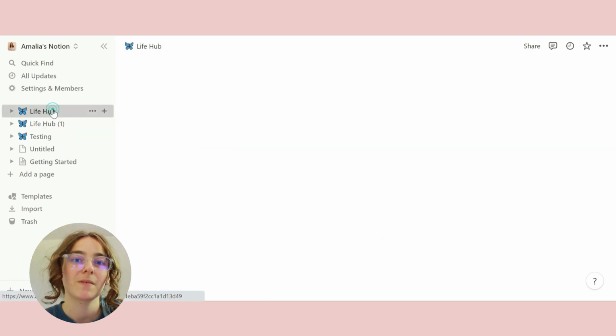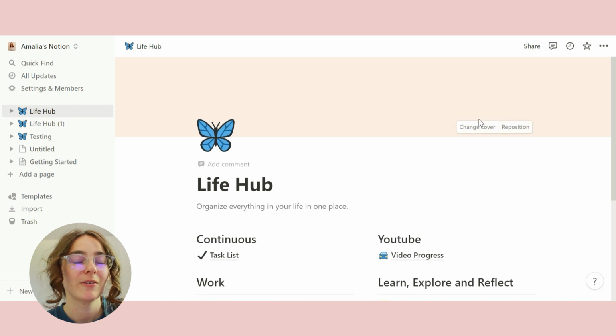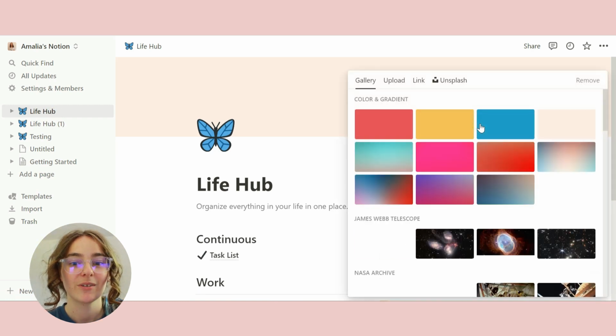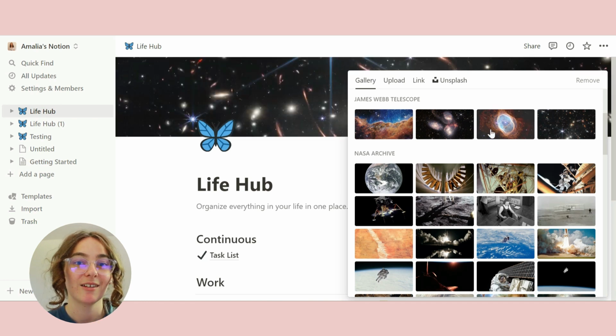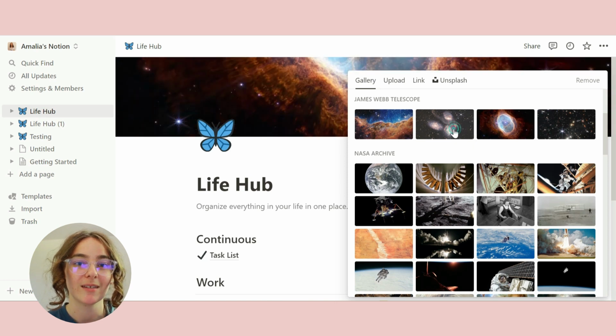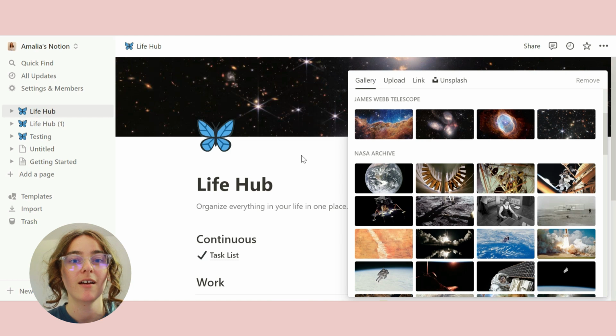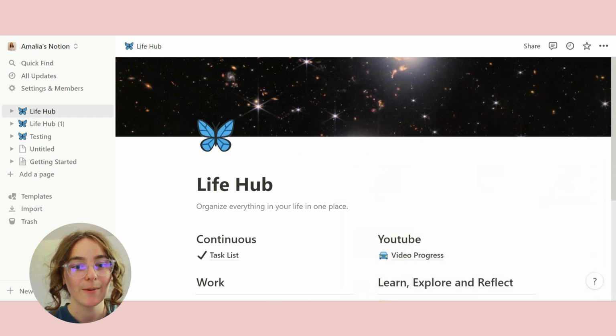Okay, so starting out with some minor changes, I'm going to change the cover photo because I think this salmon colour is quite nice, but I do think it's a little bit boring. So I really like the new James Webb telescope photo, so I'm going to use one of those as my cover. I'm going to keep the butterfly the same. I'm changing the title from Life Hub to Life Planner.